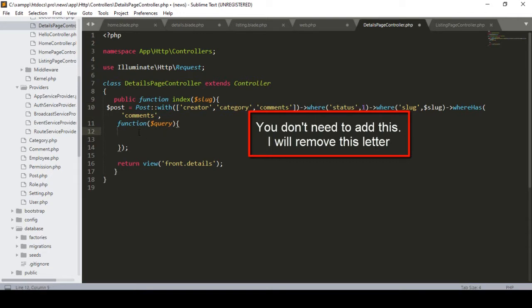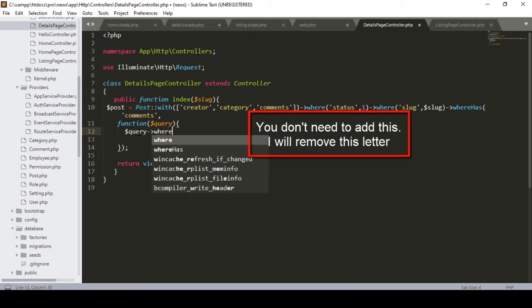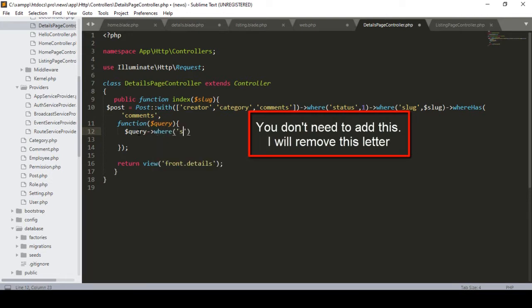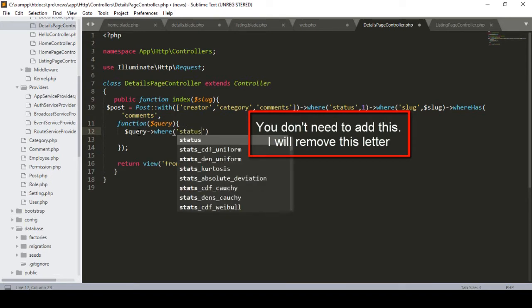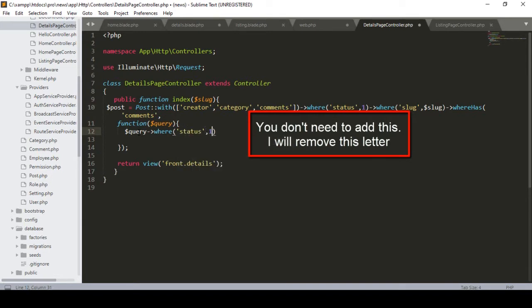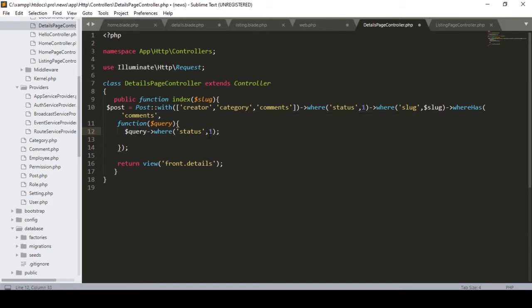So for that reason I define it as a variable called query, and with this query I define our conditions, like where. Okay, where I define our field name, status, and status will get the 1, so I define it at that particular position. And after that I want it to get the first data.